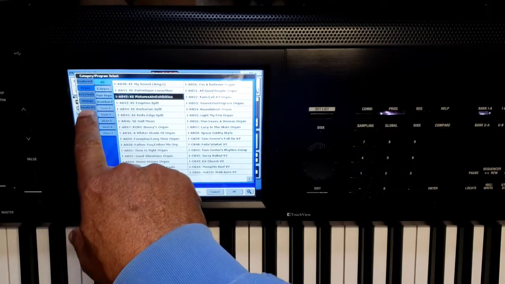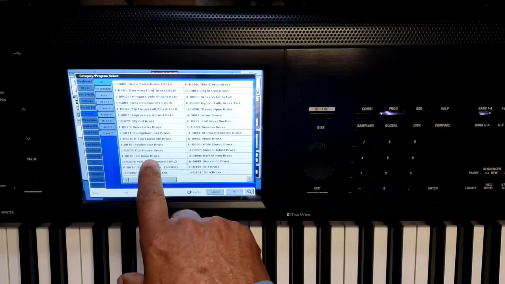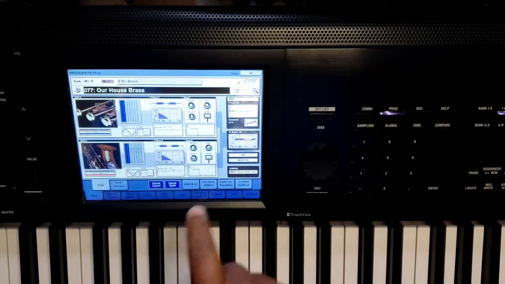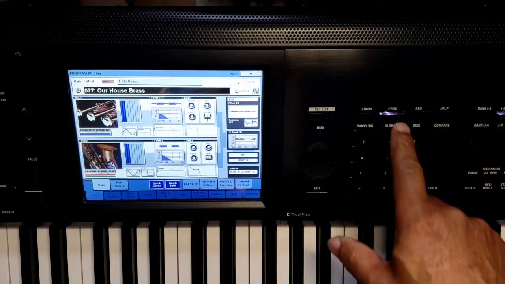Now here's brass sound. You have to pick it, of course. So basically that's the program.